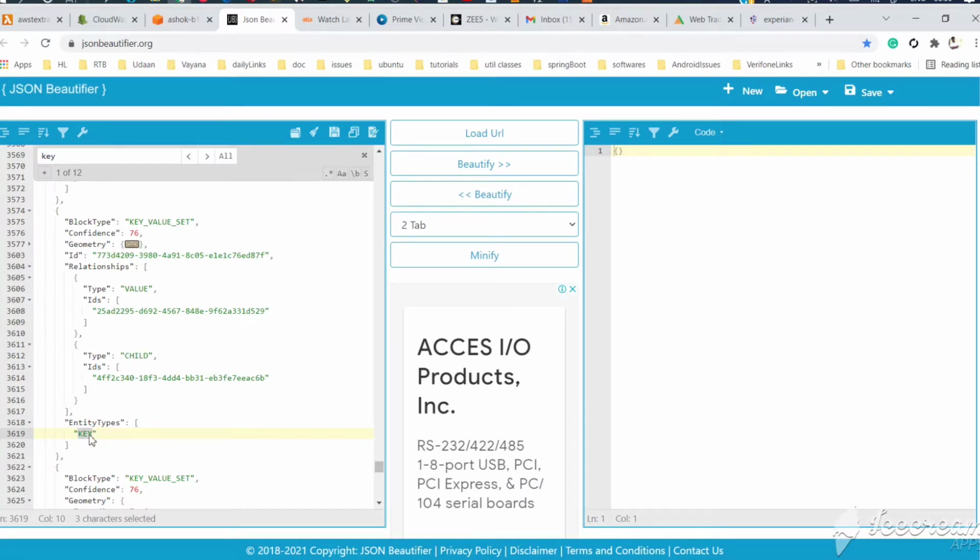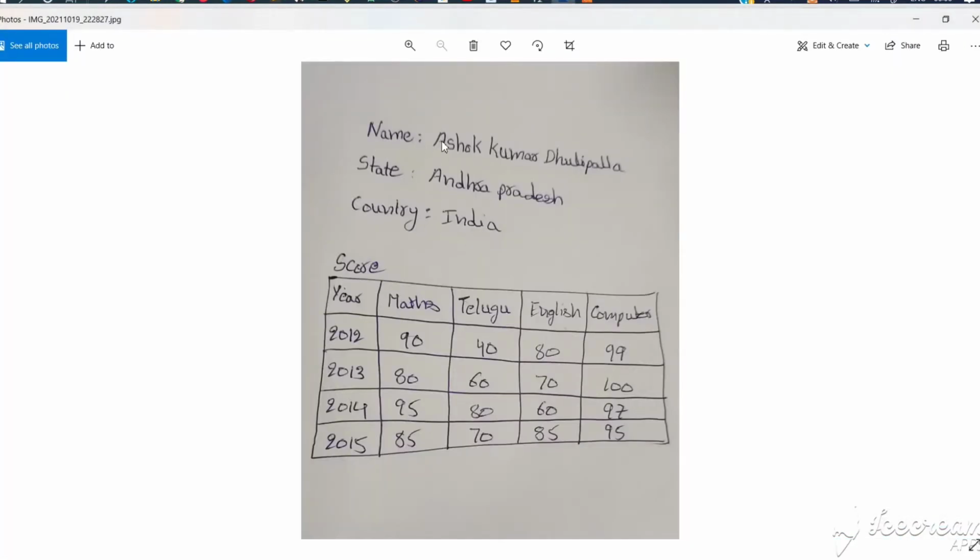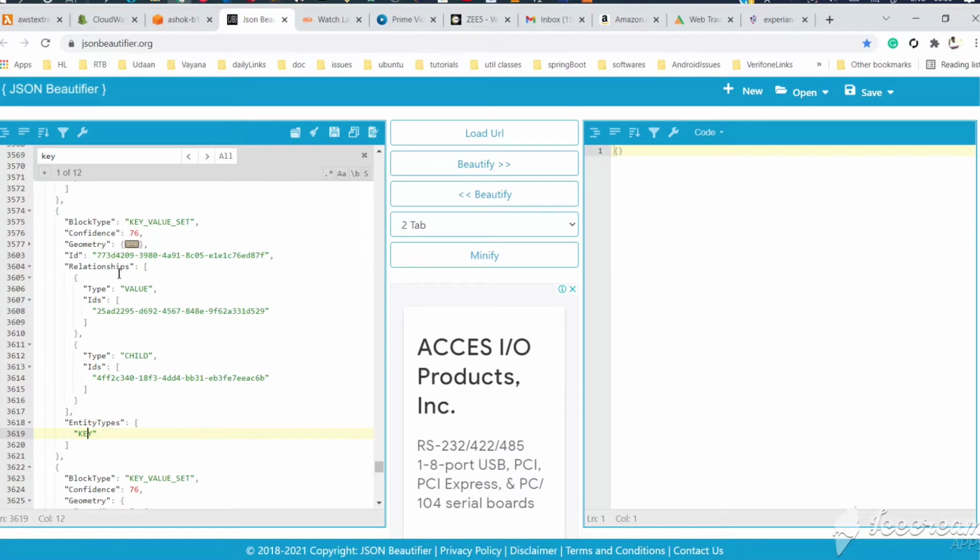As this is a key, but we don't know what the actual key is here. In this image, the key is name colon and the value is Ashok Kumar Dulipala. Here it is not saying directly, we don't have text here, we need to find it using the relationships. In the relationships of a key value set, we have two types, type value and type child. Child will represent the actual key for this block type, and value will represent the actual value block type for this key.